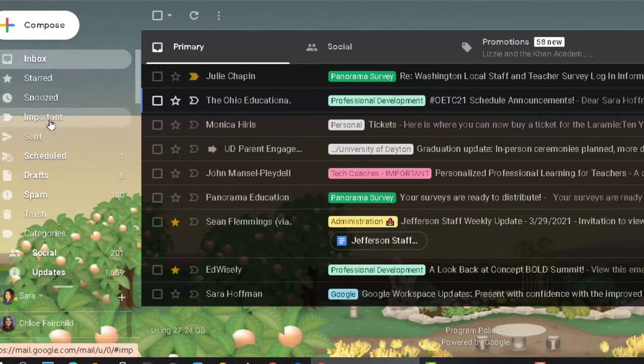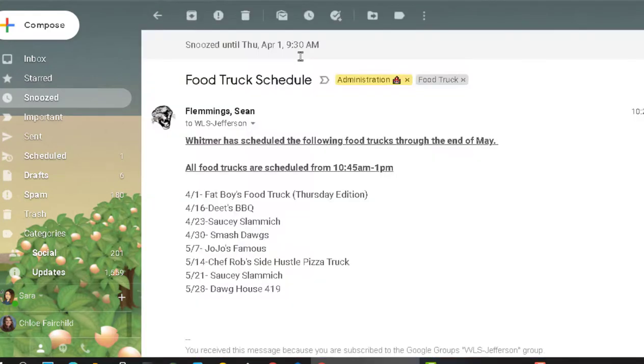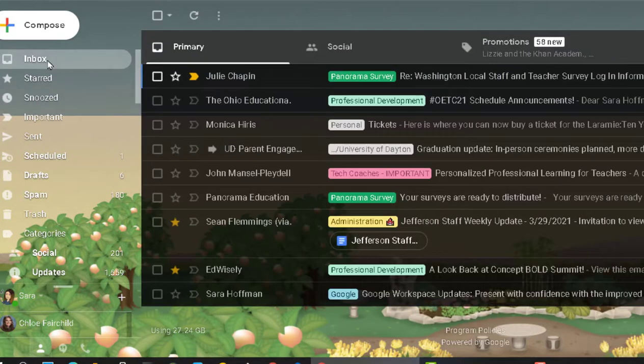If you're worried and you want to check your email that you have snoozed to show up in the future, you can click on this right here. This just popped up because I snoozed an email. You can click on this folder over here, and it'll show that I have this email. When I open it, right here it says it's snoozed until Thursday, April 1st at 9 a.m. But it's out of my inbox, which is kind of nice.